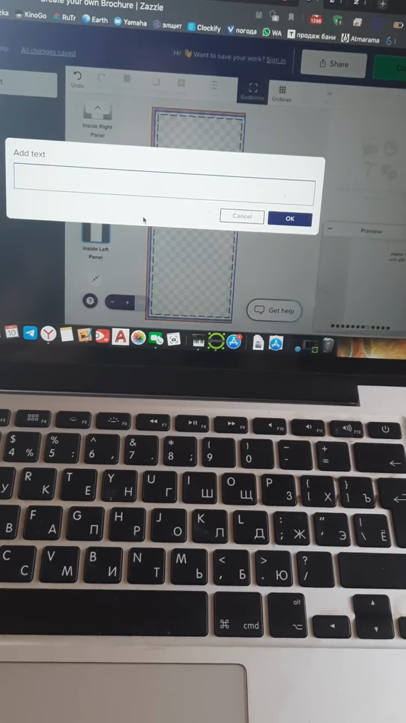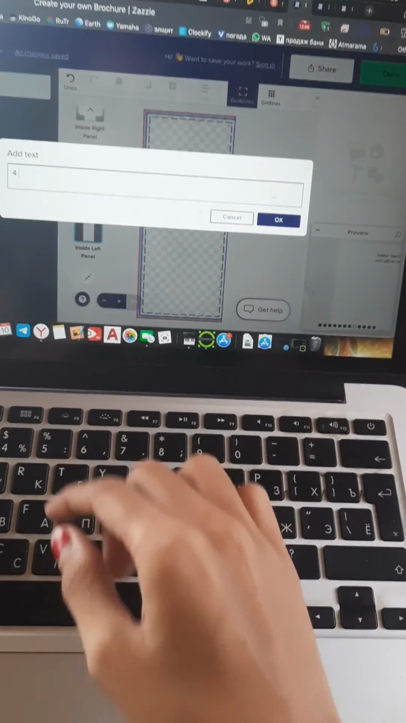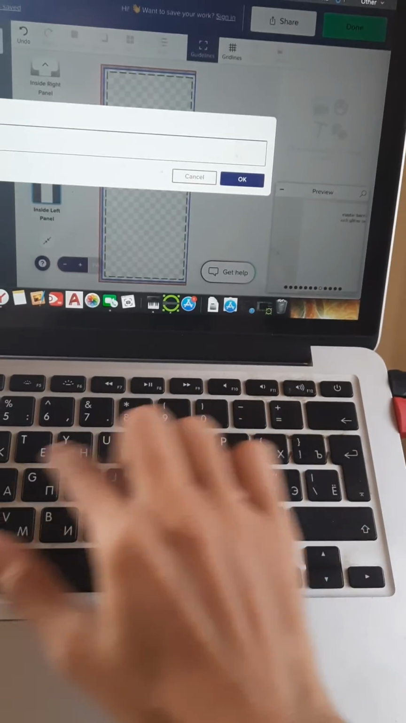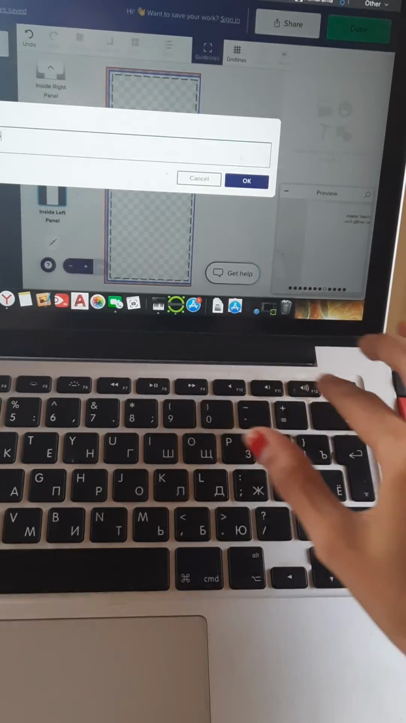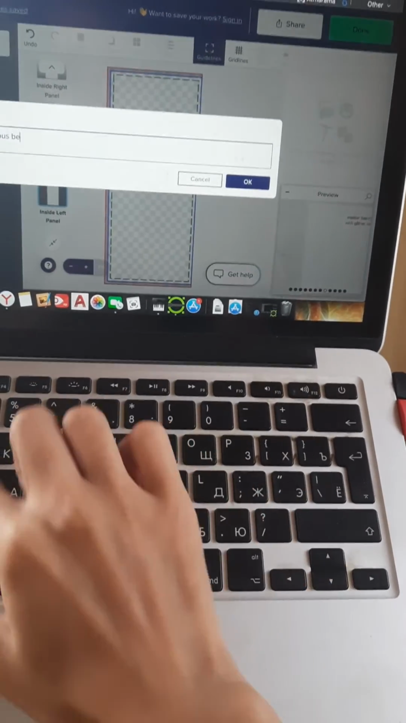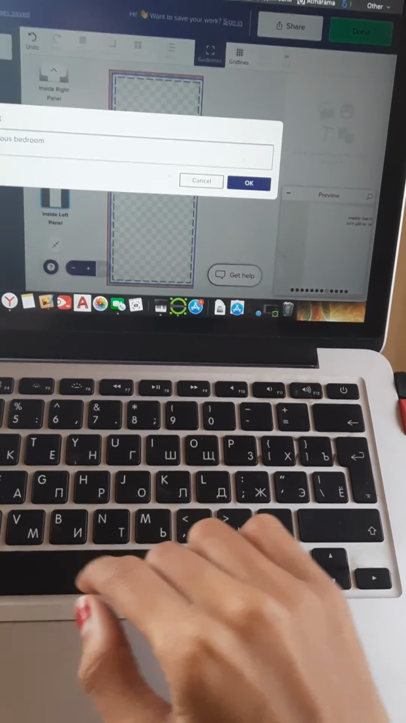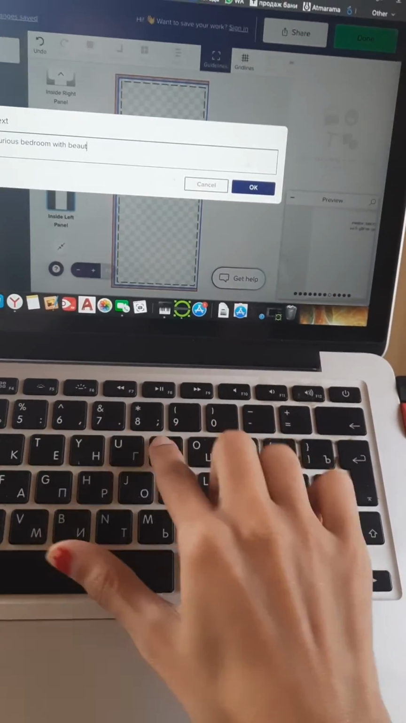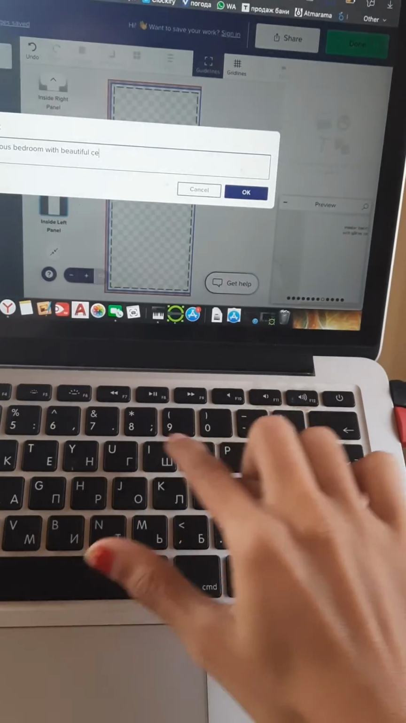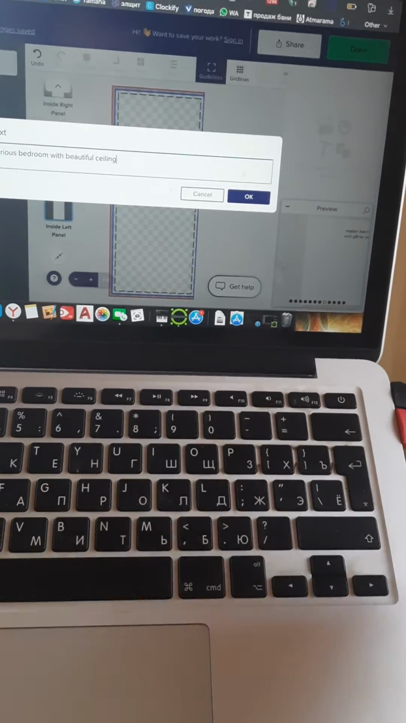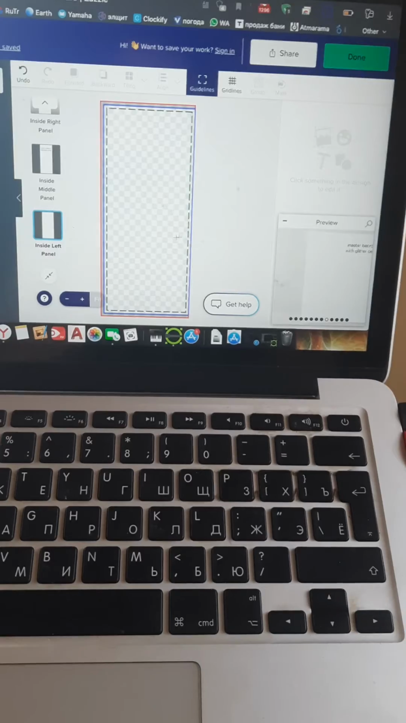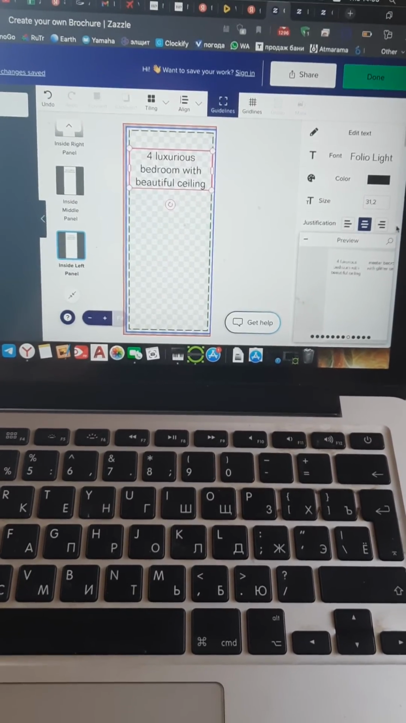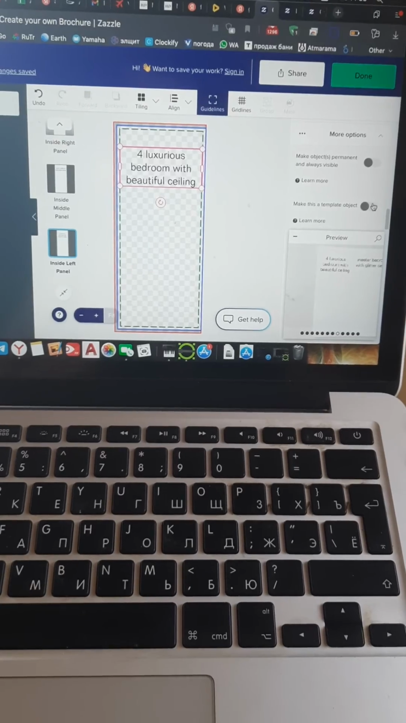You can write anything, like luxurious bedroom with beautiful ceiling, okay, something like that. And on this left-hand side, this is the left, right? On the left-hand side you could actually have all the four pictures, something like that.